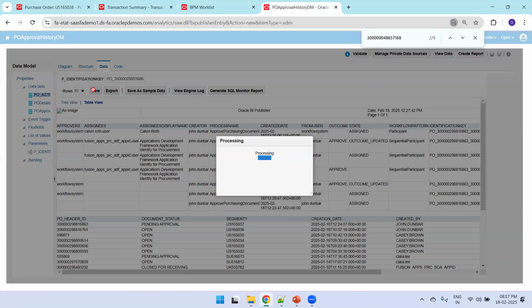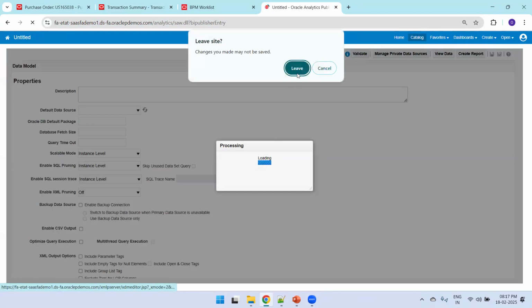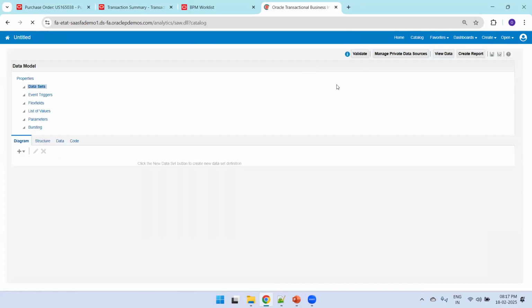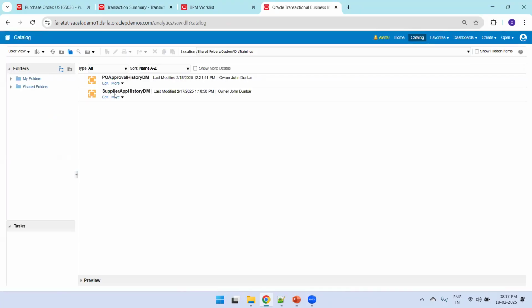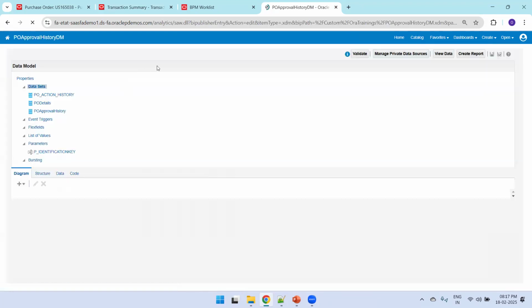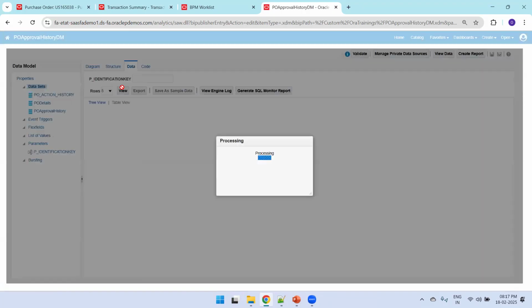Now we'll just try to check the information from the backend also. Let's say first of all I'll just reload the report. I'll try to reload because it has been a while since I completed it, so definitely it will not work. I'll come to this page again, click on catalog, and go to custom folders. Yeah, so PO approval history, click on edit. And here I've just designed a couple of queries. I'll click on data and just run it. As of now, I'll not provide any identification key.